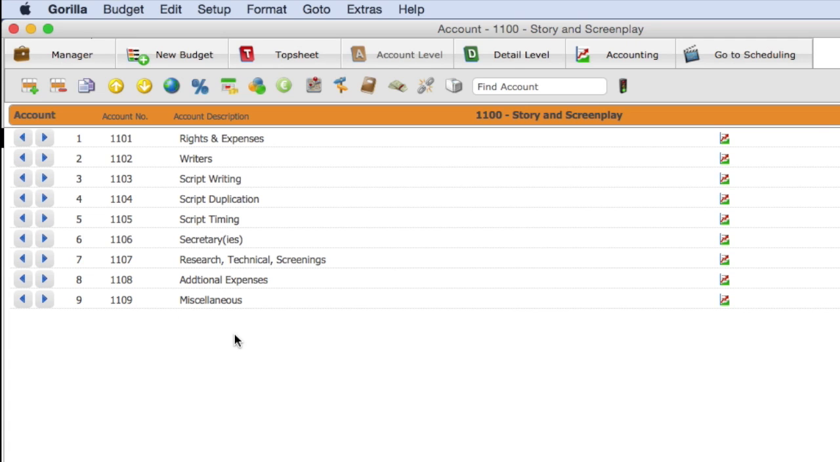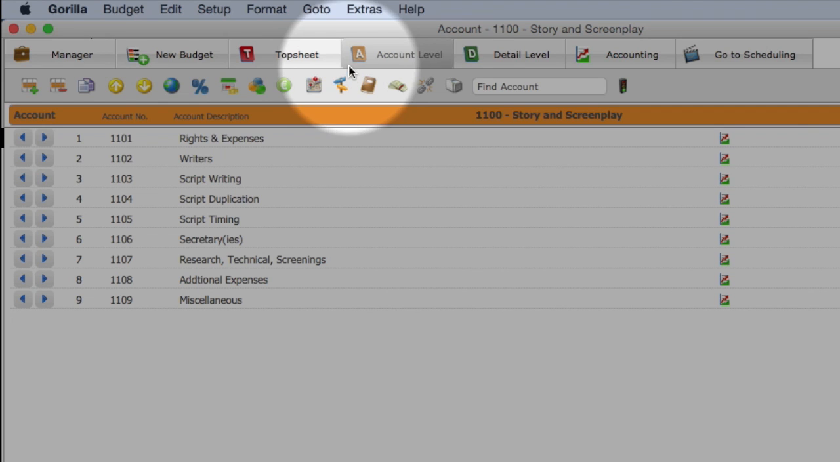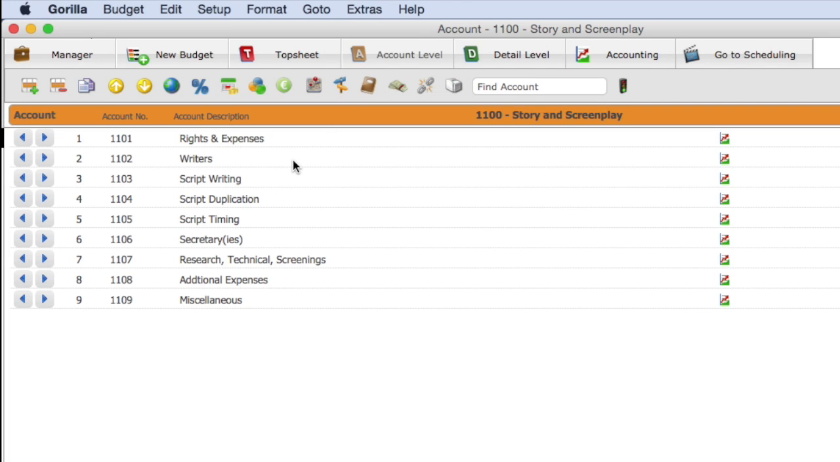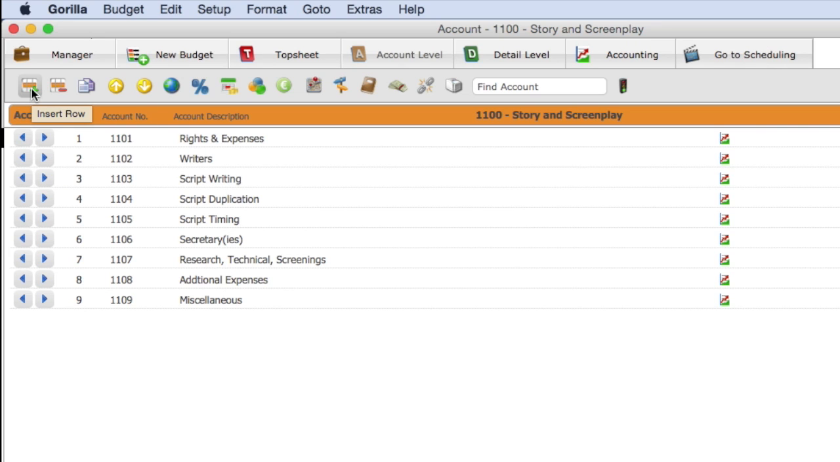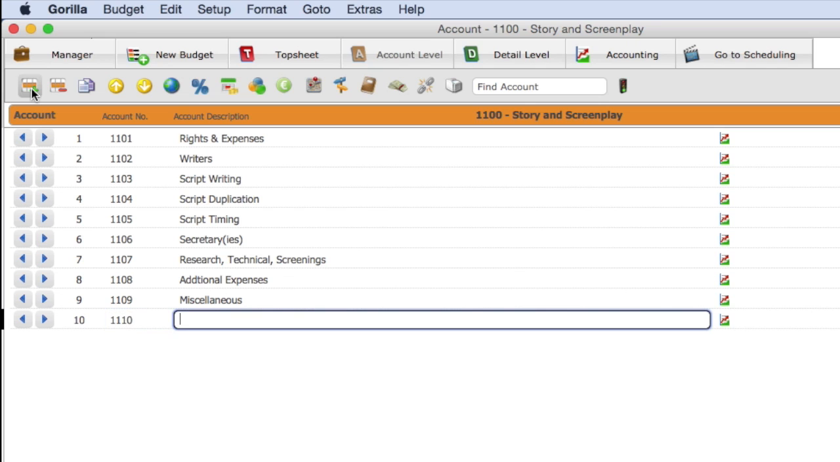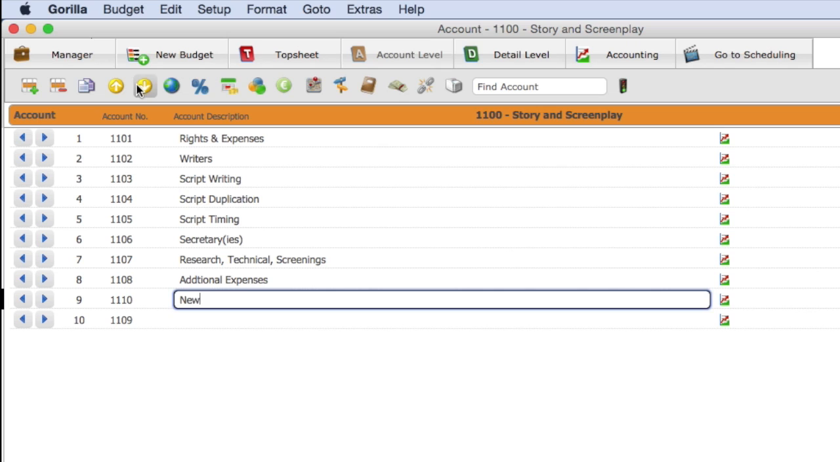Up here, you can see that the orange A is slightly dimmed, telling us that we are on the account level of the budget. This is also the 2nd level of the budget. Remember, there are 4 levels to a Gorilla budget. If you want to add another account to the 1100 account, select the Insert button. Enter an account number and then an account name. To move an account up or down, select the Move Up or Down arrows while the account is selected.